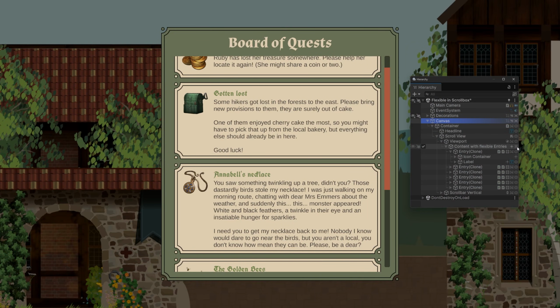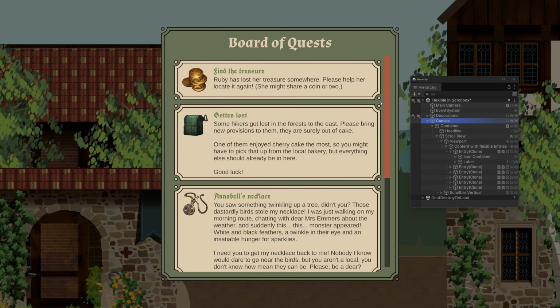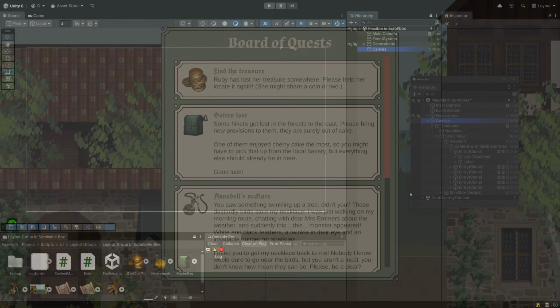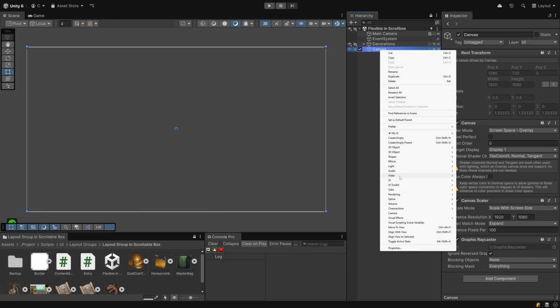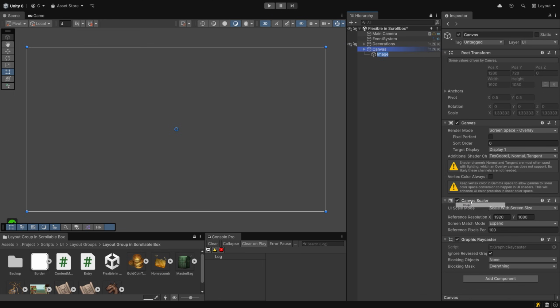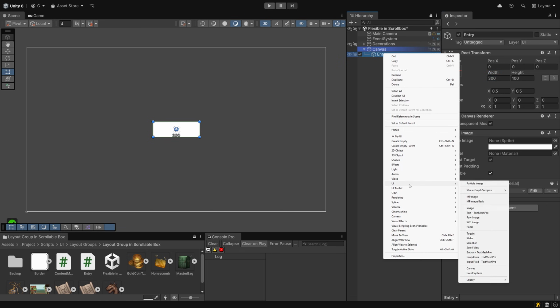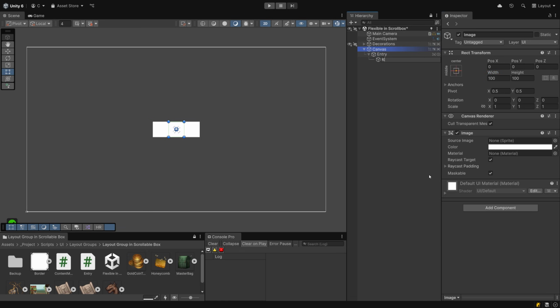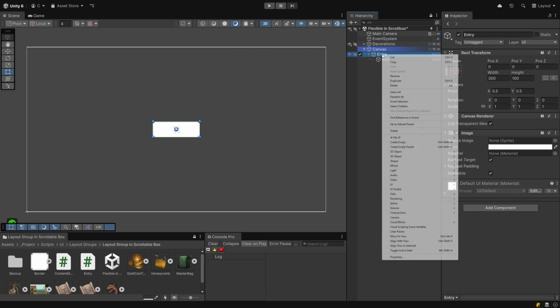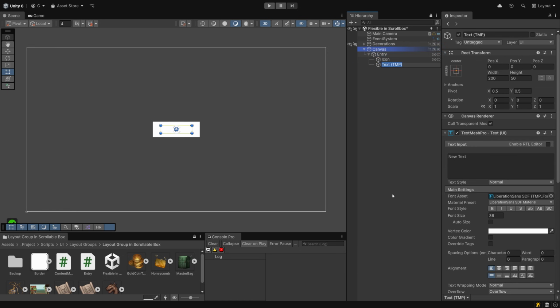Whenever you come across a complex layout like this, it's easiest to start with the smallest unit, which is the entry in this case. So create an image and call it entry. Create two child elements: an image and a text mesh pro container.